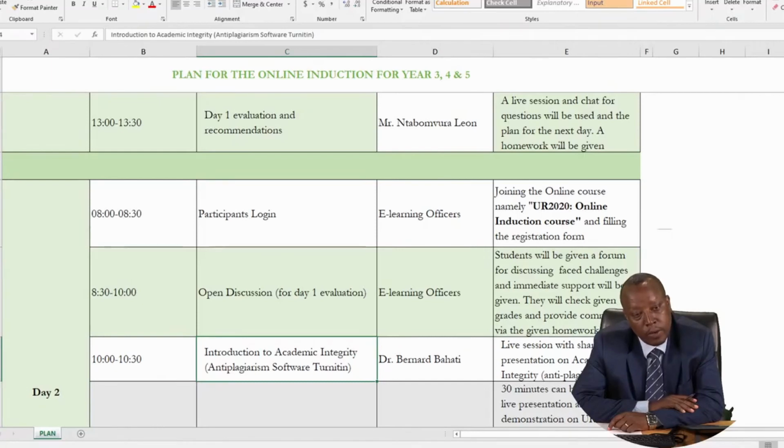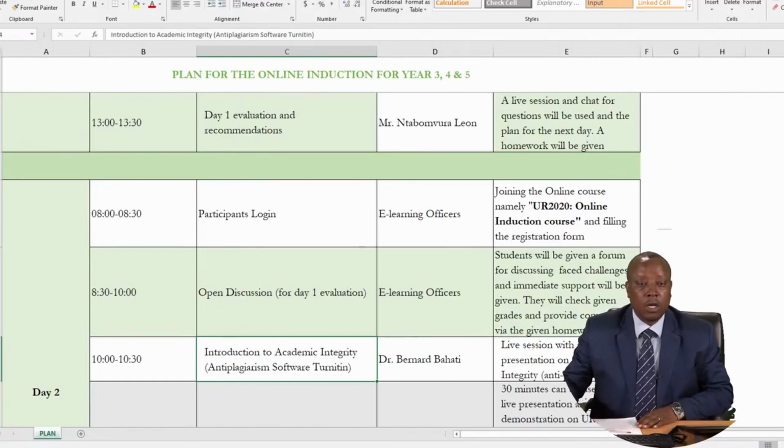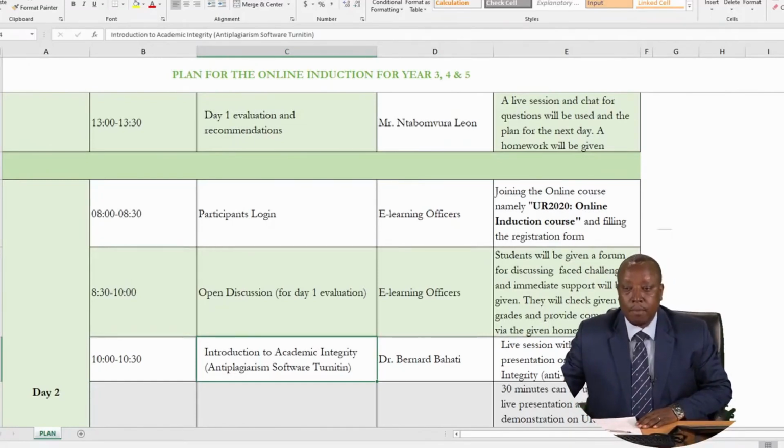It means when you are going to submit your assignment, immediately your lecturer will get the report produced by that software, where what we call similarity indexes will be displayed. It means again that the lecturer will see whether you have plagiarized or not, and according to the percentage of plagiarism that is going to be produced, your lecturer can decide that you repeat or they can remove some marks.